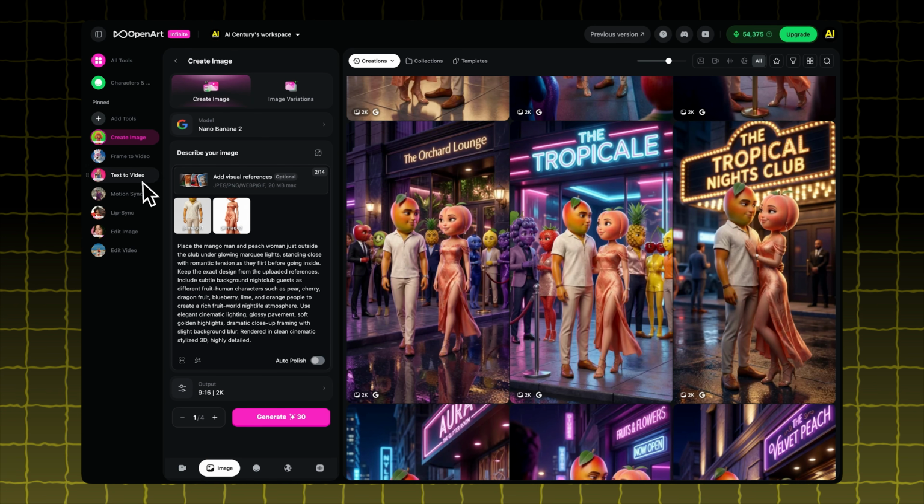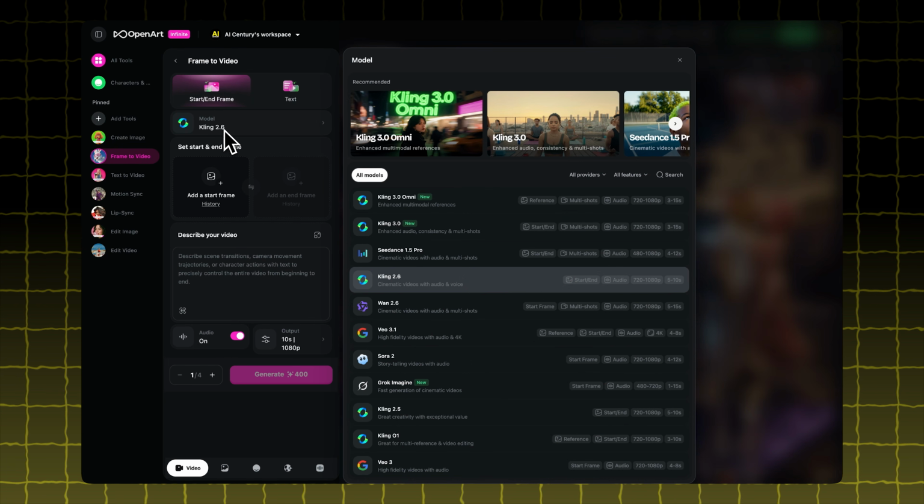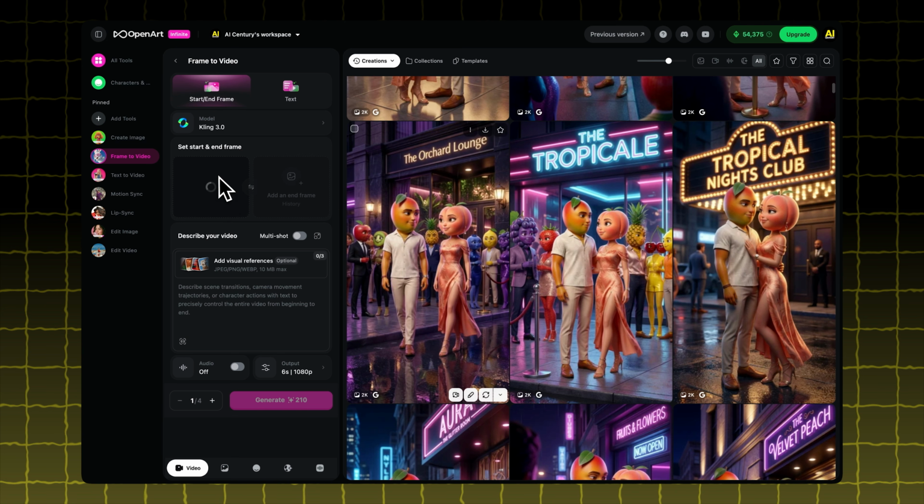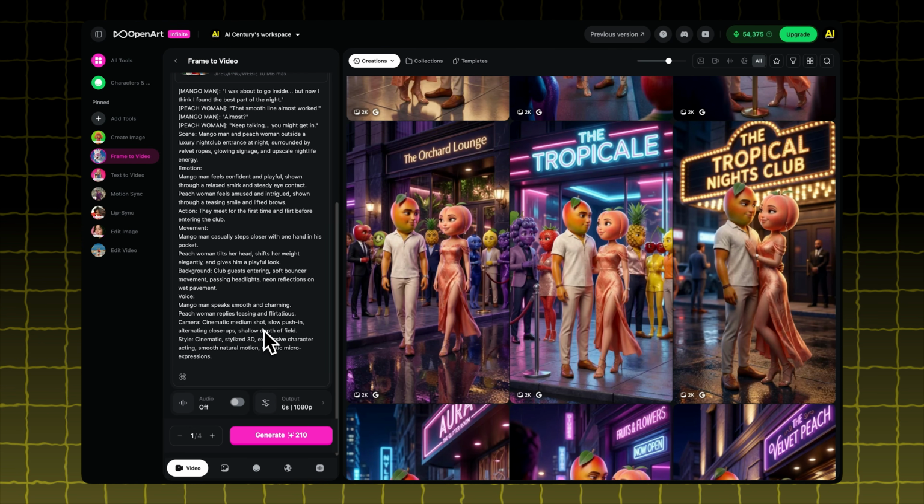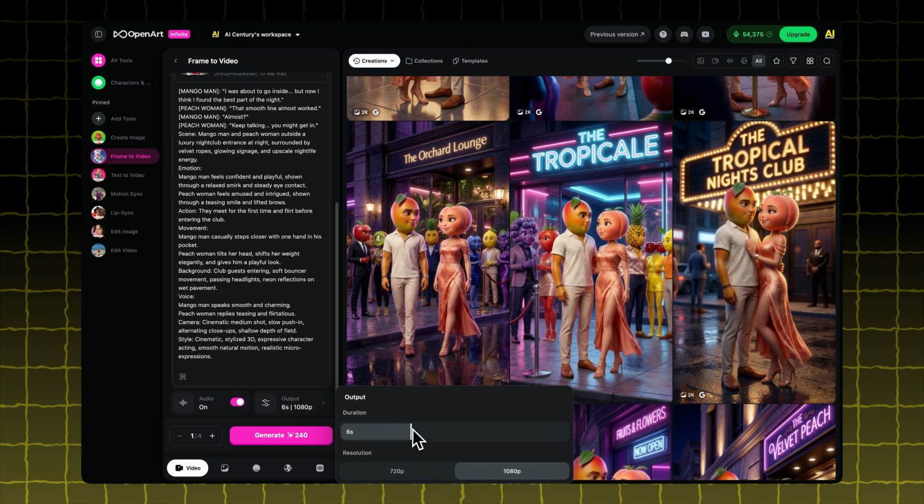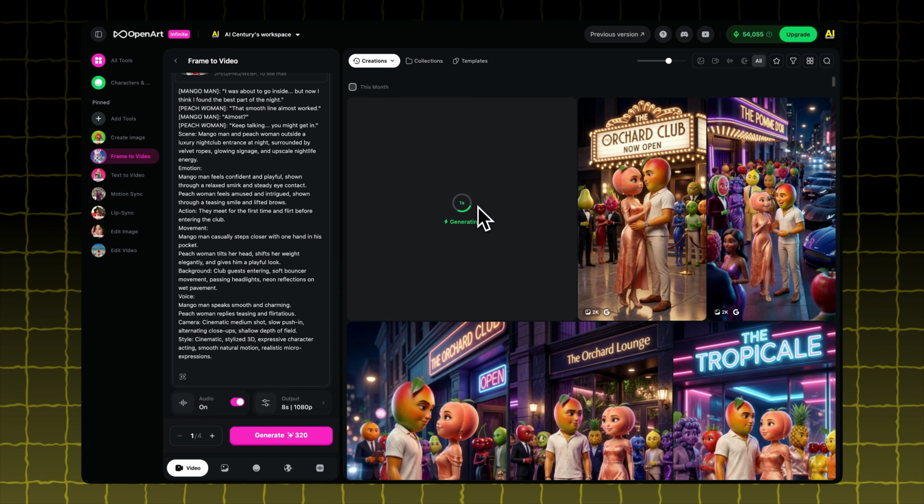Next, go to the Frame to Video tab in OpenArt and select the model Kling 3.0. Pick the image you want to animate, then go back to ChatGPT and grab the first video prompt. This prompt comes with a voice dialogue, so make sure audio is turned on. Choose a duration of 8 seconds or longer, whatever you want, and hit Generate. You'll get videos like these.